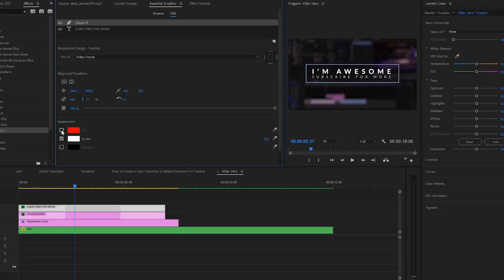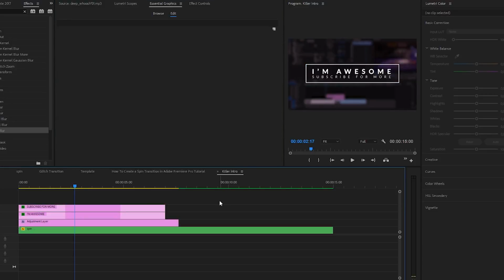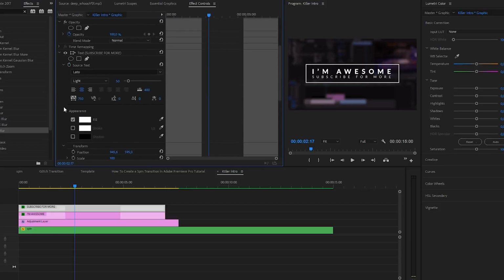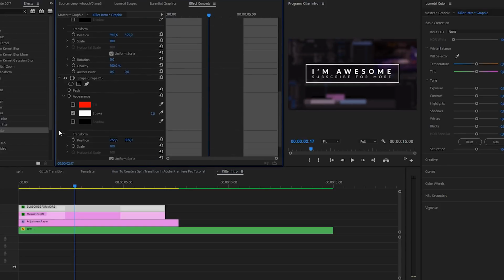Okay, and now right here we can change the stroke color. I actually selected stroke. You will see something like this. Just uncheck the appearance right here and enable stroke and set it at 7, and there we have it. Okay, so we have a nice stroke around our title to finish it off. What we want to do is also animate that, so we want to animate that coming on and off. So scrolling down here in the effects controls, we will see our shape.